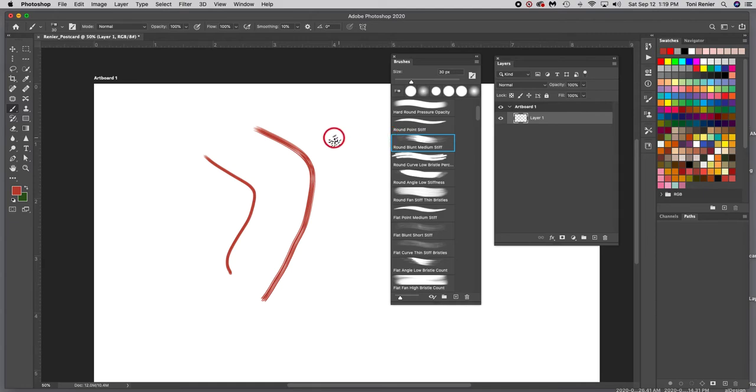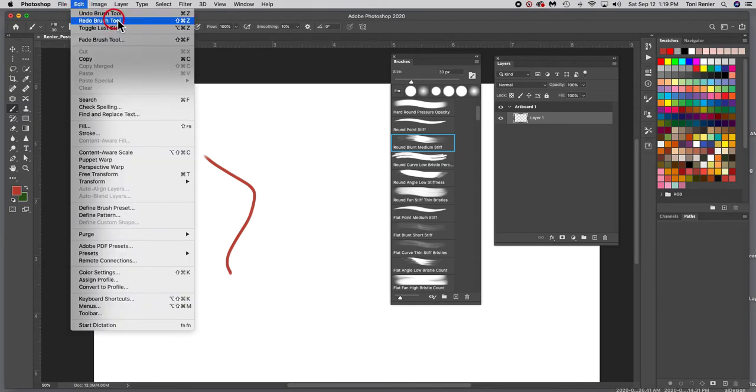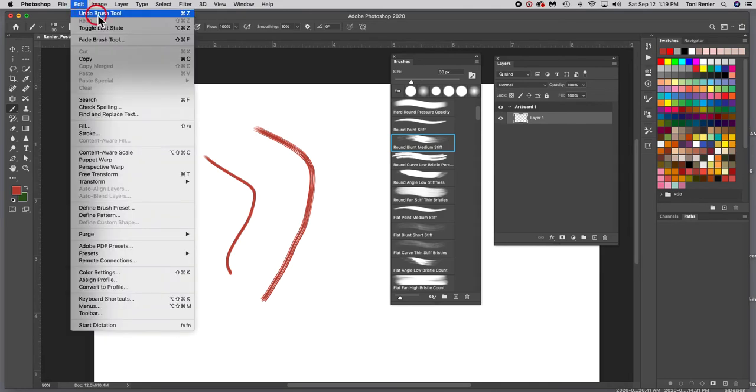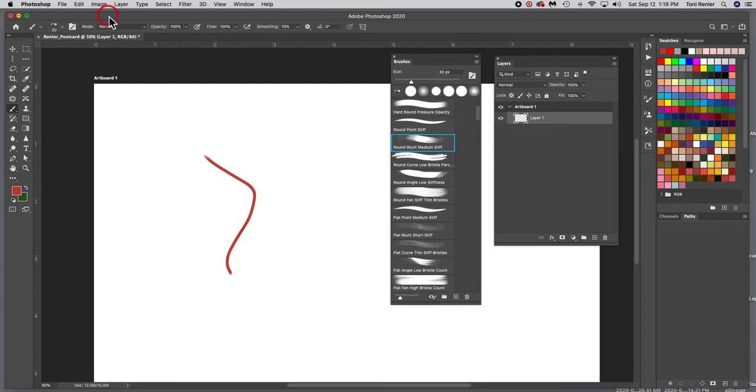All right, let's back up just a teeny bit with the brush. I'm going to undo this. Undo. Well, I guess I'll have to go up here. My keyboard shortcut isn't working here. Gonna have to look into that, but undo brush tool.